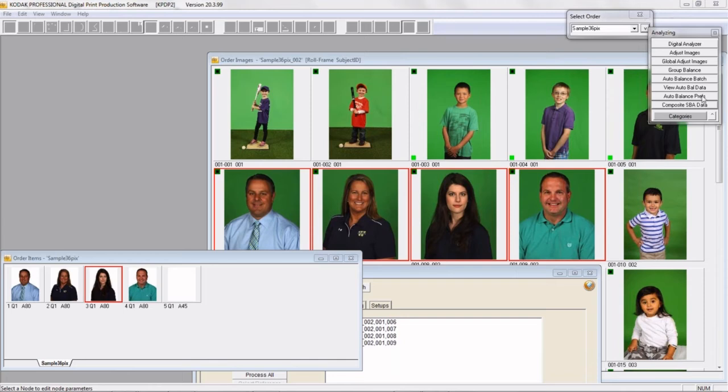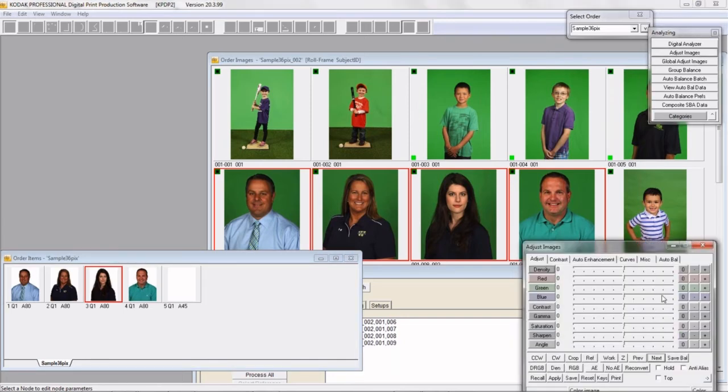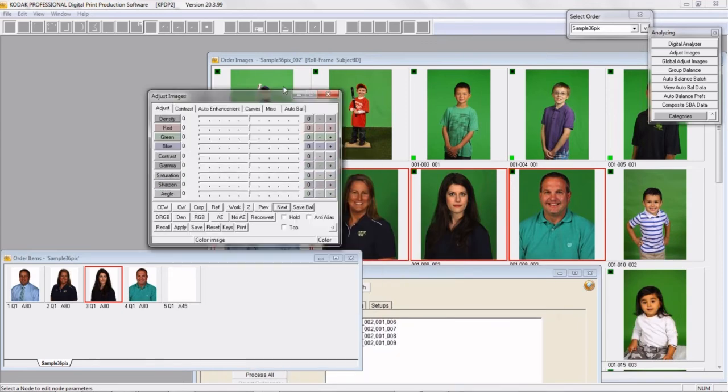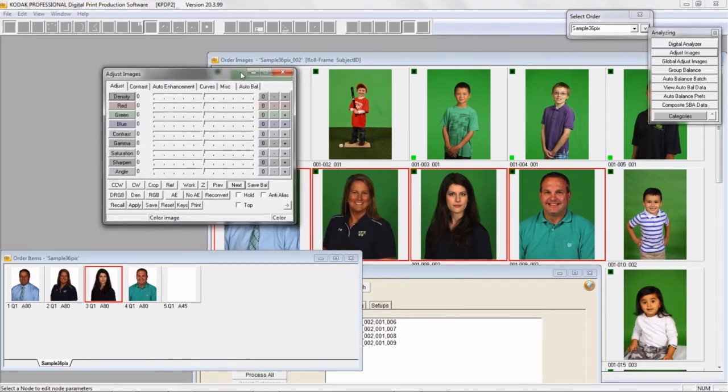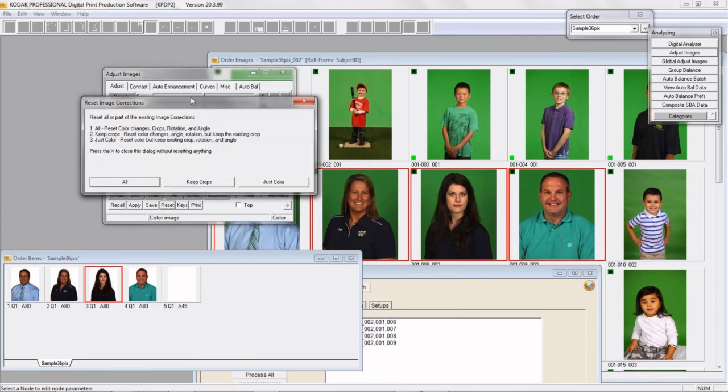So what I'll do is I'm just going to go to adjust images. And from inside the adjust images, I've just left these selected. Obviously, your workflow might not be quite the same as the one that I'm using to show you these test images. I'm going to reset these.